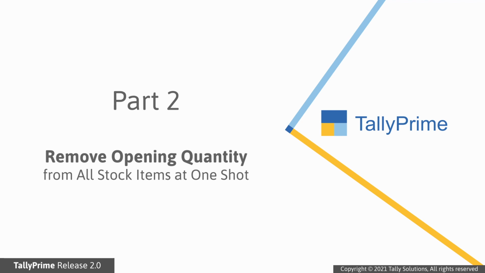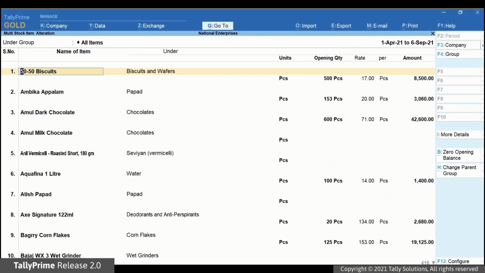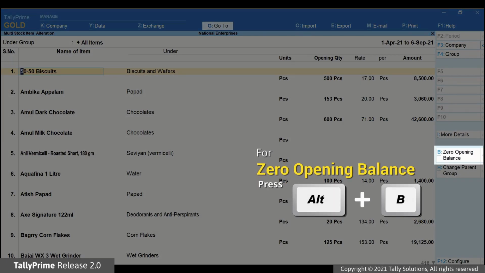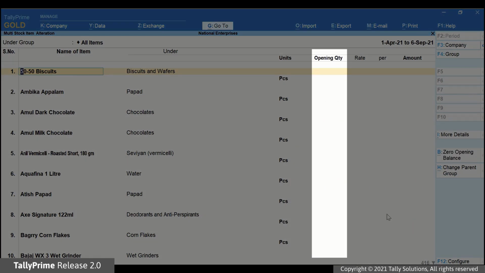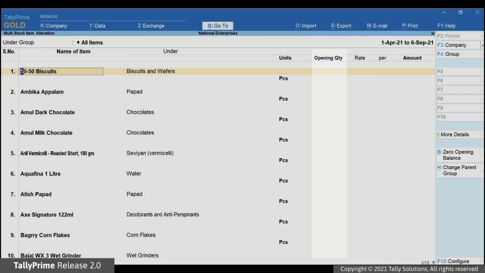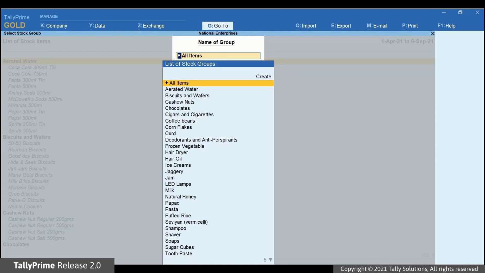Now, let us see how to remove opening quantity from all the stock items in one shot. Click Zero Opening Balance or press Alt-B. As you can see, the opening quantity is removed from all the stock items. Press Ctrl-A to save the changes.